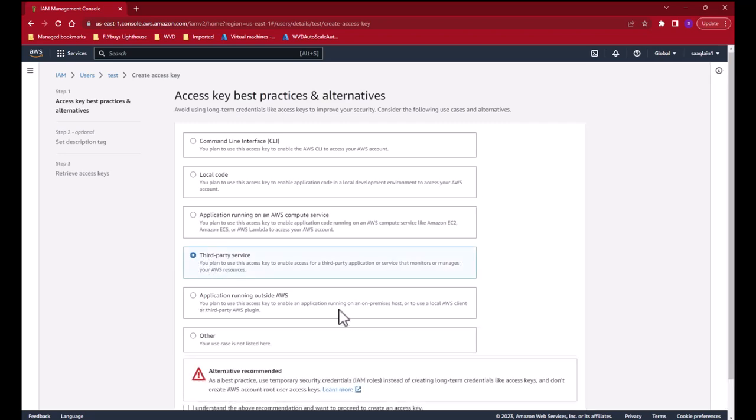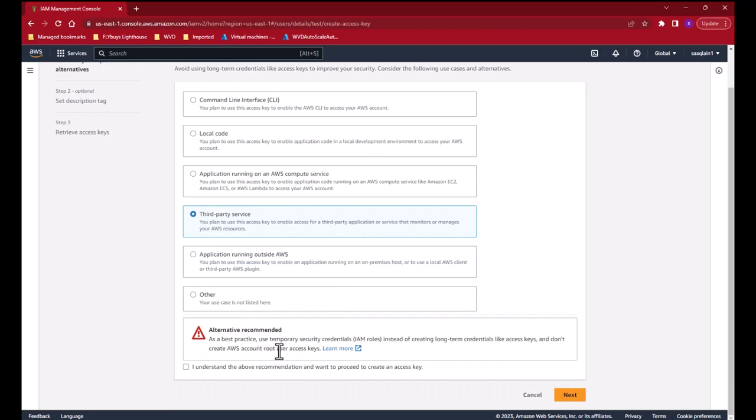I need to choose this option, and here it is giving a warning message as a best practice: use temporary security credentials instead of creating long-term credentials. As I'm going to delete this account after creating it, there's no harm in creating it, because once the lab is completed, I will go and delete this user account. So when I go to next, I have to select this and click next.